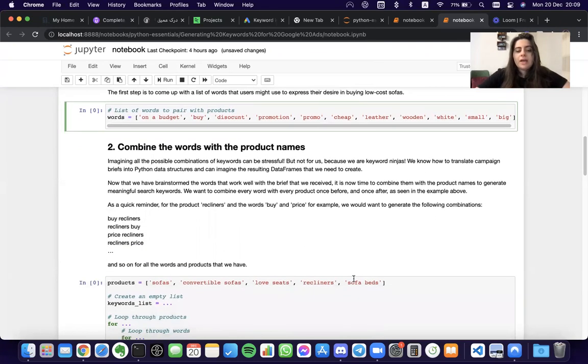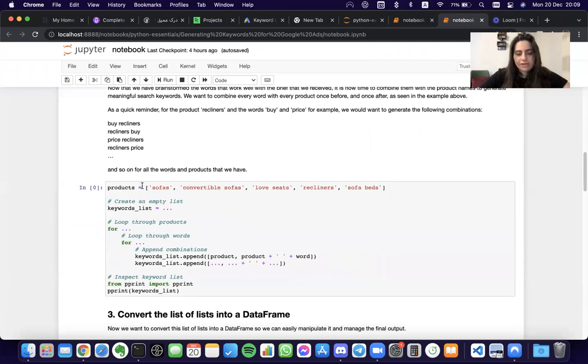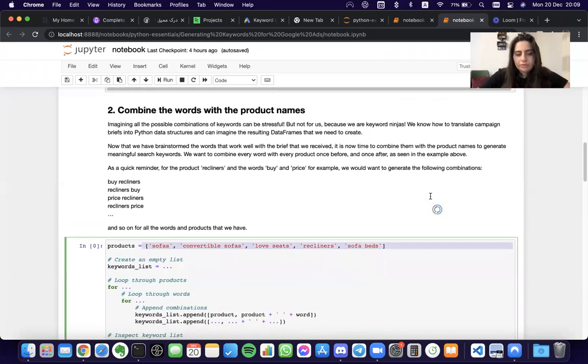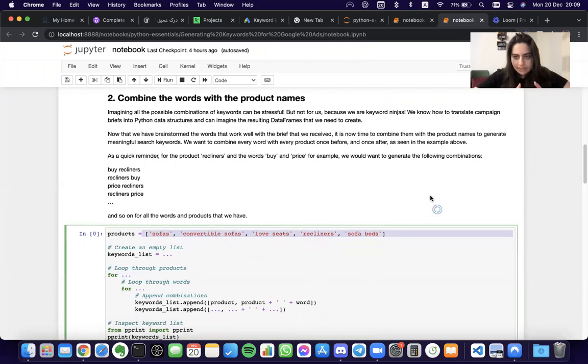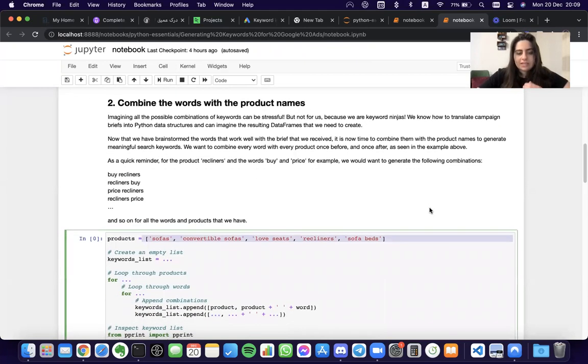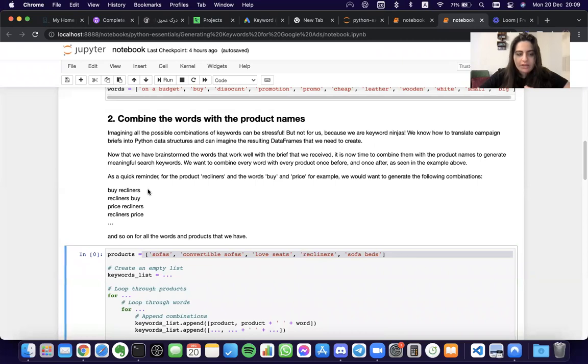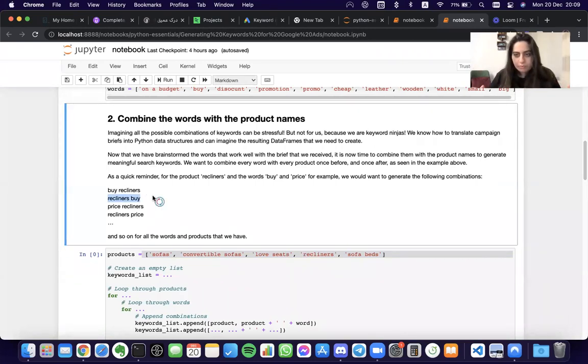Now we have the products here already. And what we want to do now is to create a keyword list, which consists of, for example, buy recliner and recliners buy, because it goes both ways when you want to search. It's not always grammatical. So we want the product and the words that we just discussed, before and after. Correct? So there's two ways that we want our keyword list to be.